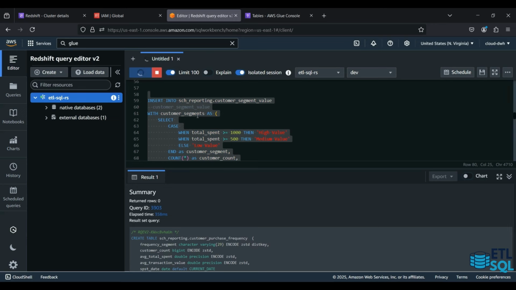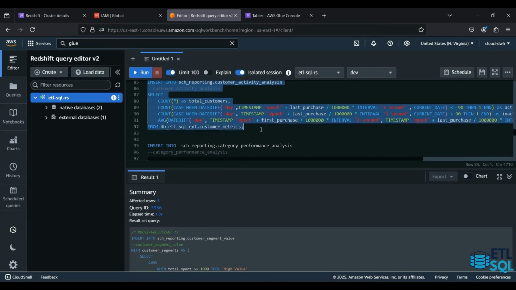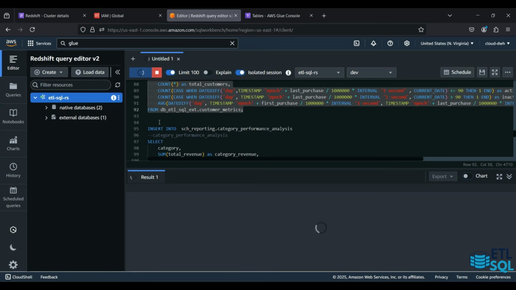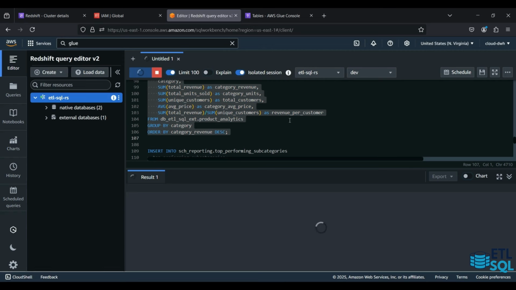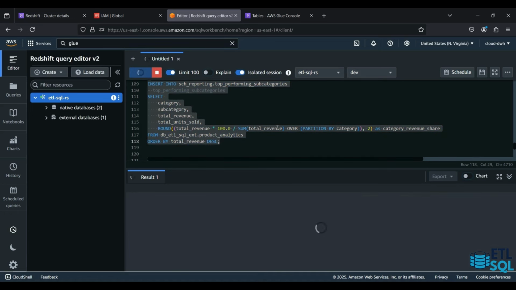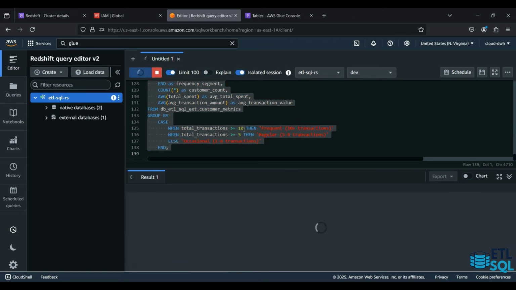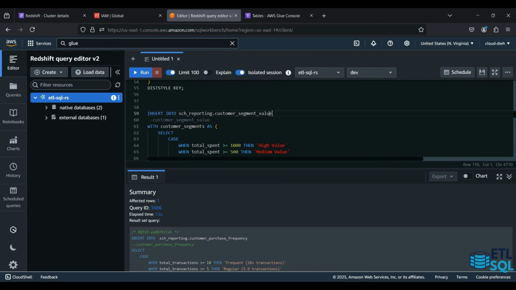So let me run all these queries one by one. So snapshot 4 is in progress. And this is the last query. So I have created 5 snapshot tables using the analytics Hudi table and using customer metrics and product analytics. And I have loaded it. So let me see how the data looks like into these tables.